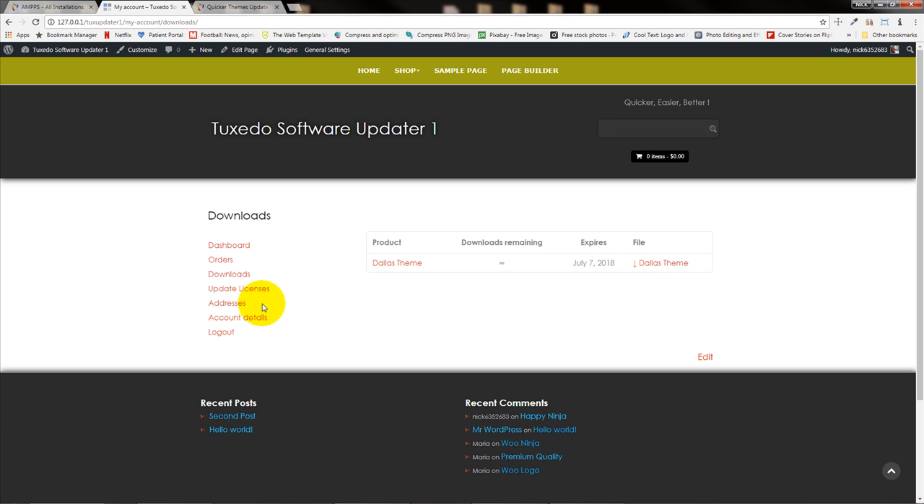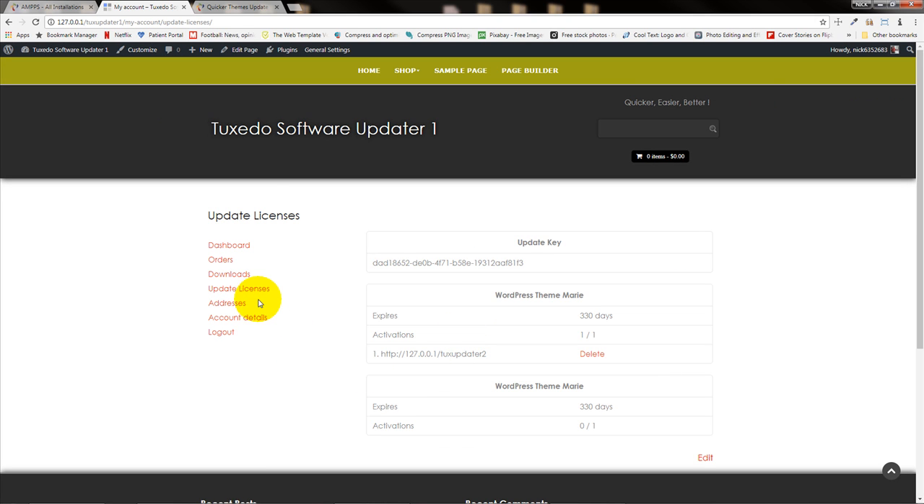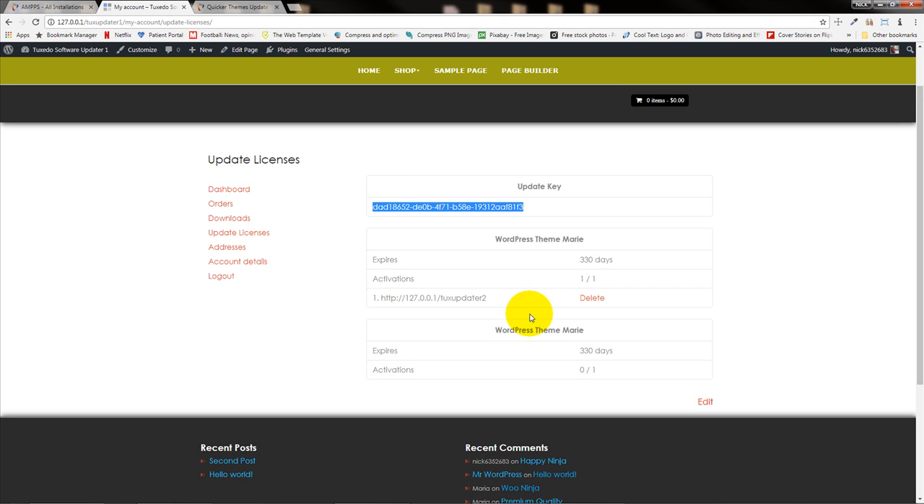Besides the downloads, you have a new link called update licenses. In the update licenses, you get your update key that you're going to put in the plugin you created, that you're going to be giving to your customers, if you remember. Below that, it's going to list all your purchased licenses, okay? The only licenses you're going to see here are the actual licenses and not the open licenses. The open licenses are not really licenses, they're just open. That's why they're not listed.